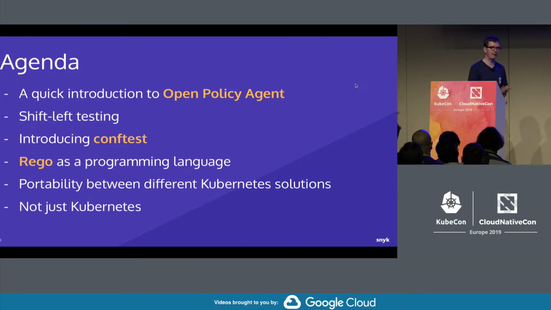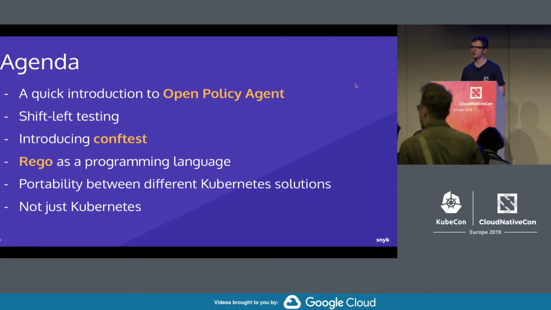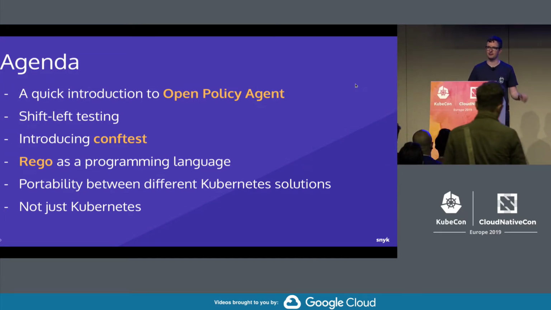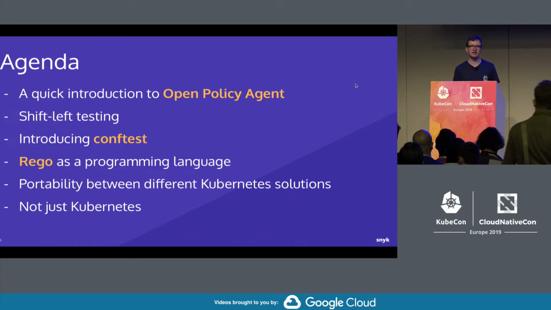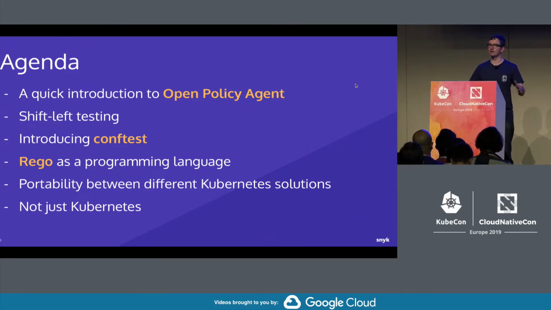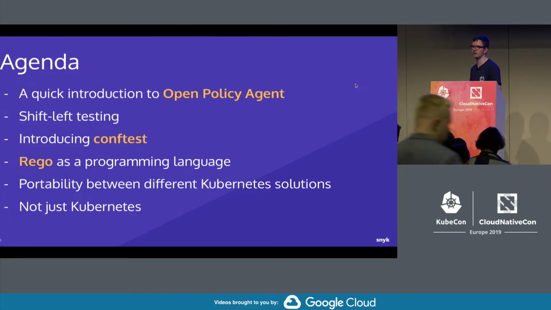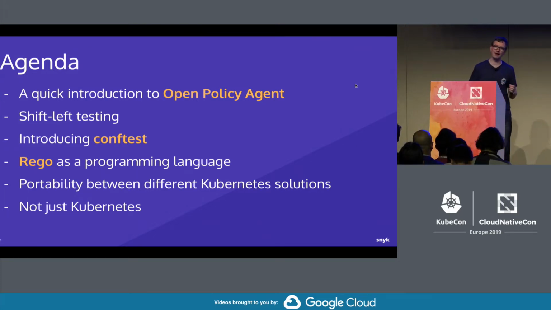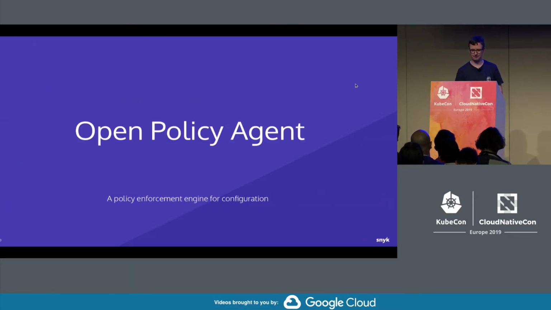I'm going to talk about portability between different Kubernetes configuration solutions. Turns out different people are using different tools. That's fine. Can we solve some of the testing parts in one go rather than per tool? And also, honestly, infrastructure isn't all, and configuration isn't all Kubernetes. But can we solve even more general problems with one hammer? We'll see how we go. Bunch of live demos, hopefully, if everything works.